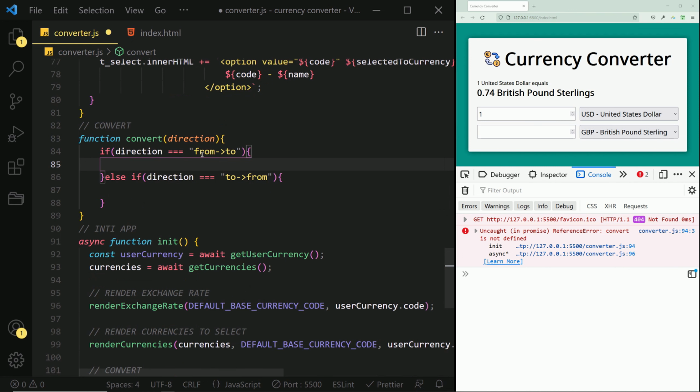Now if the direction is from to, in this direction here, I need to know this amount here and then change the value of this input here. So I need to know the value of this input and then change the value of this input. So when the direction is from to, I want to know the amount of this input here and then change the value of this input here, of course, based on the exchange rate.